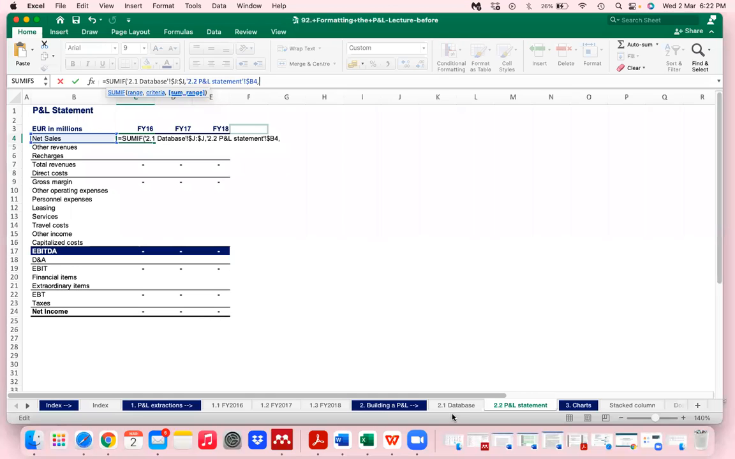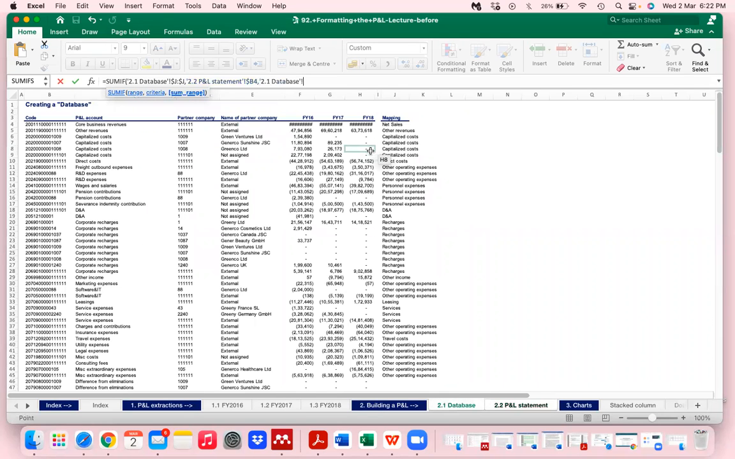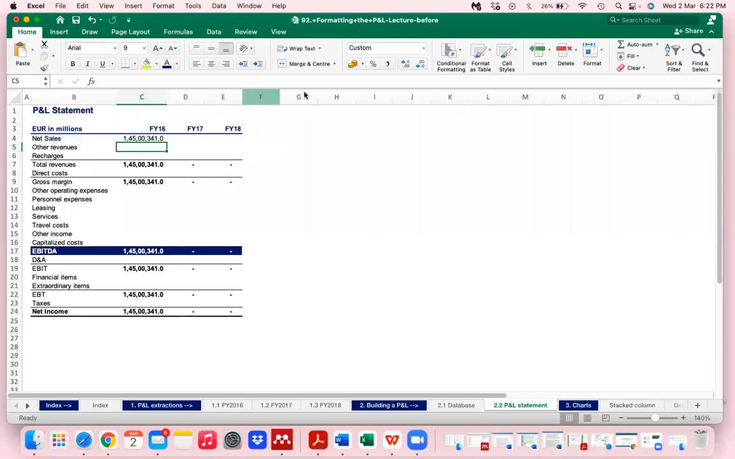And now we have to look for the sum range of it. The sum range is in the database, in column F, because we are looking for financial year 16. Okay, I'll just close this and hit enter. So here we got the result. It is showing that in the financial year 2016, our net sales was whatever number is visible on your screens.